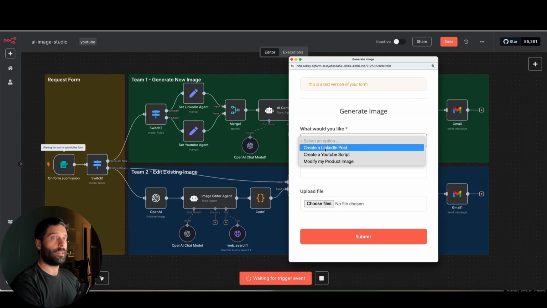But essentially Team 1 is equipped to do research on your topic of choice to then create some kind of content or copy or script for you to use. And then also the image that you can use with that. So again, the LinkedIn post image or a YouTube thumbnail.